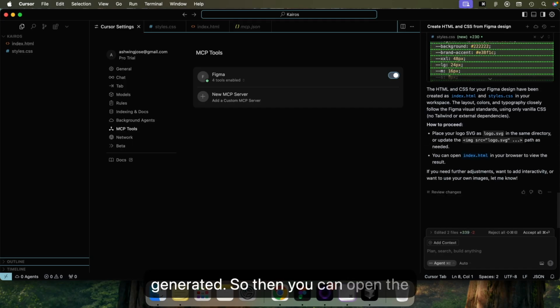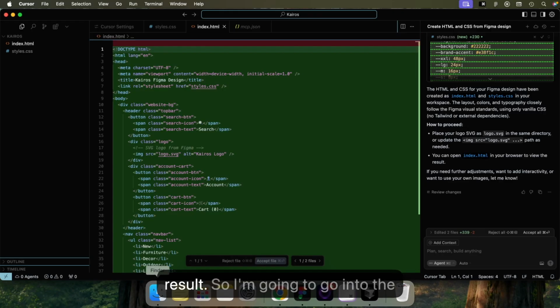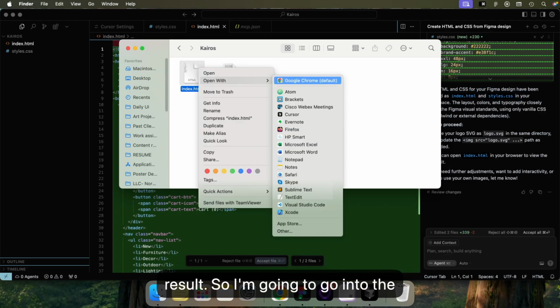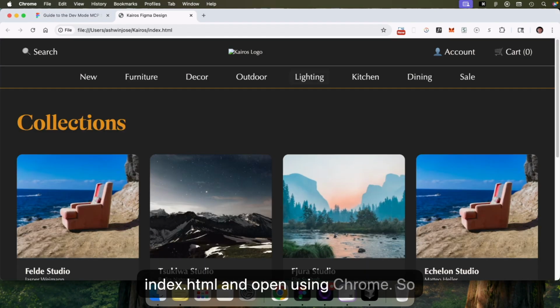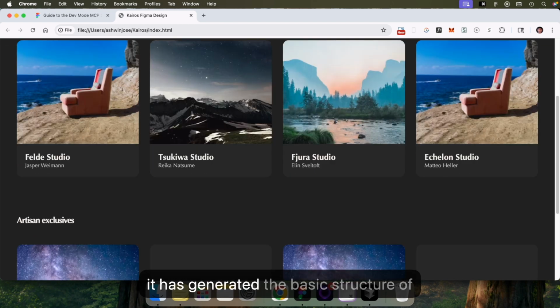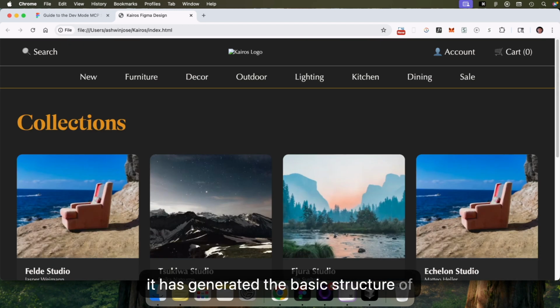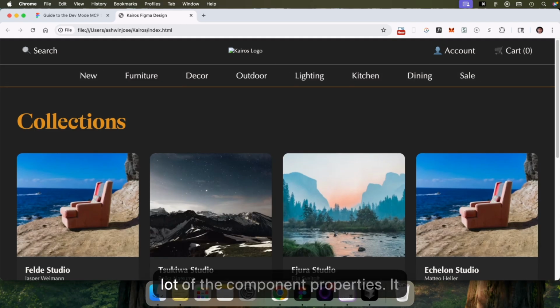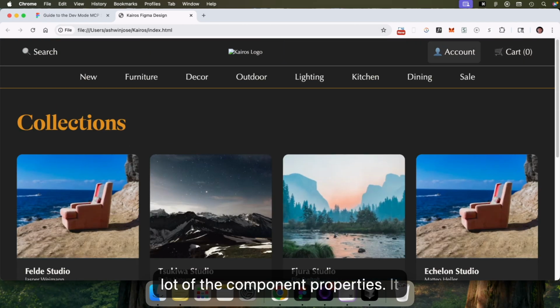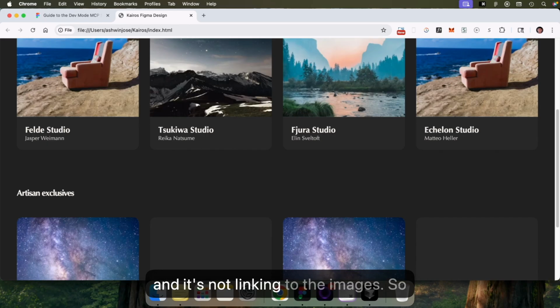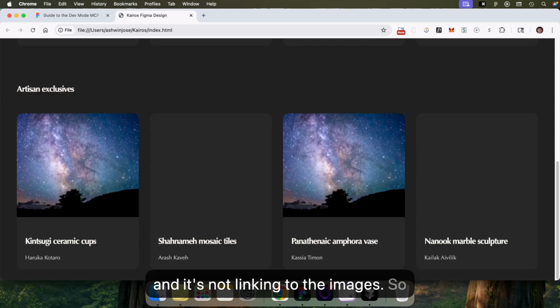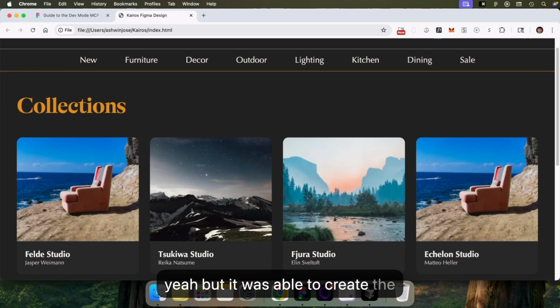Then you can open the index.html in the browser to view the result. So I'm going to go into the index.html and open it using Chrome. It has generated the basic structure of the page, although it has not retained a lot of the component properties. It chose to add its own iconography, and it's not linking to the images. But it was able to create the structure and the basic styling.